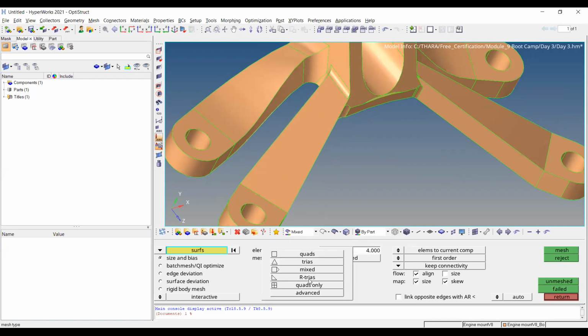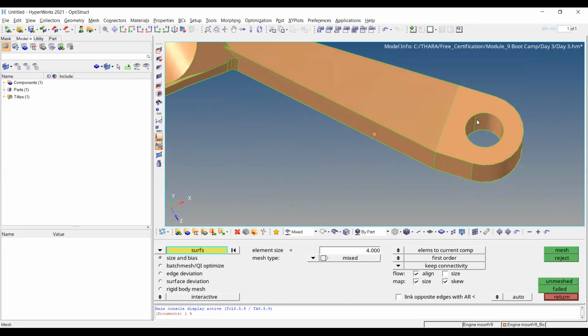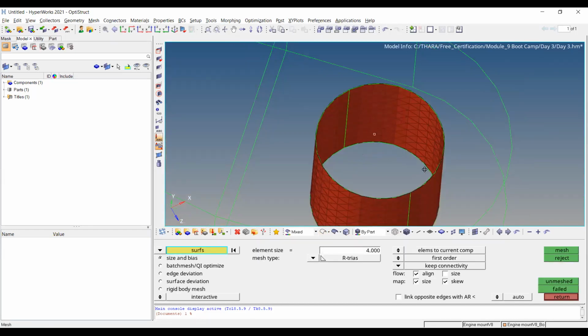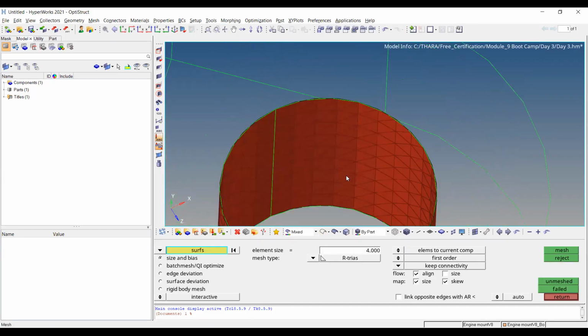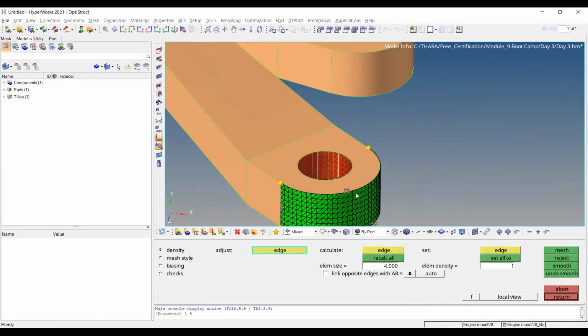Here I'm using the R trias or equilateral trias, but using a mixed mode also I can create my tetra elements. And as I showed, for creating the curved features like this, I'm going to do the R trias. Now you observe the element flow. Elements are linear. It is aligned to the surface. See, you can see the first node and this last node, how the elements flow. These elements we require when we are looking for the curved surface.